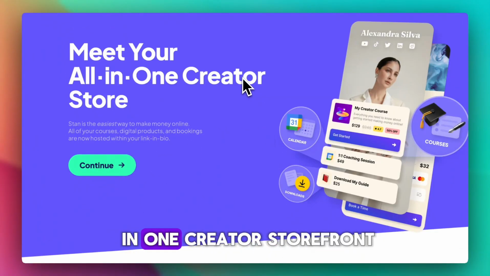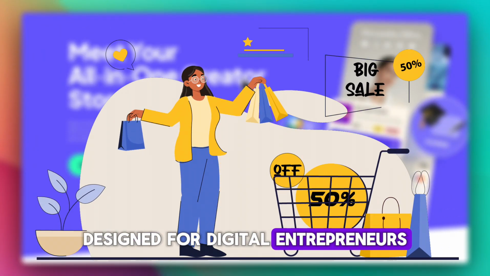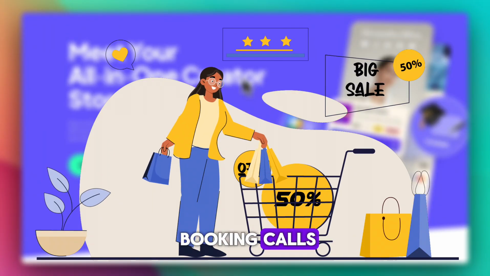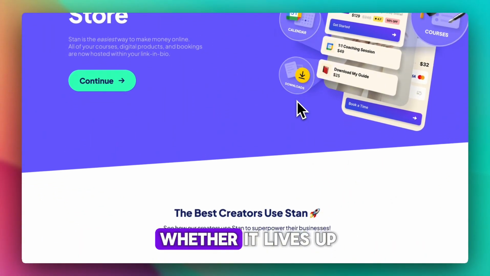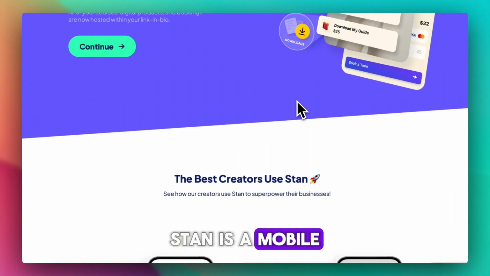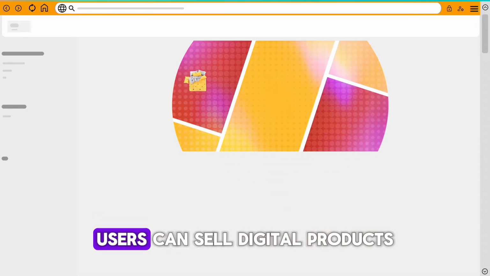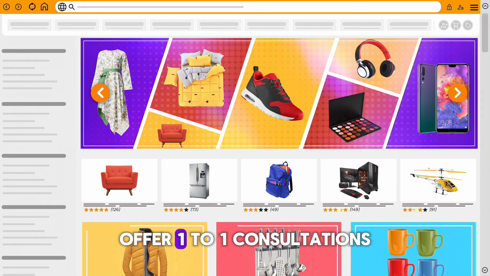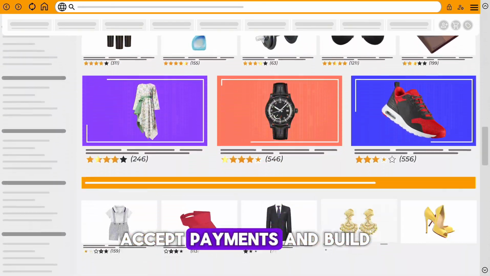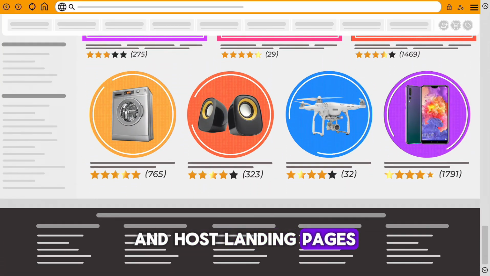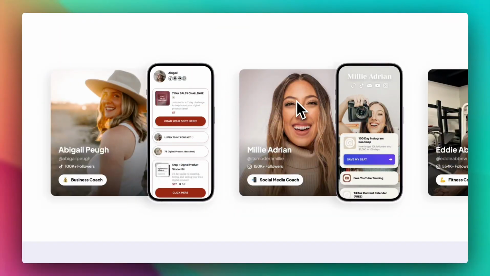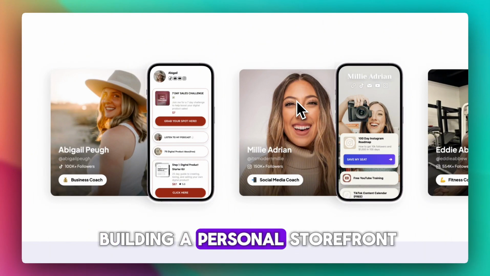Stan is an all-in-one creator storefront designed for digital entrepreneurs, from selling products to booking calls. Here's how it works and whether it lives up to the hype. Stan is a mobile-first platform that gives creators a customizable link-in-bio store. Users can sell digital products, offer one-to-one consultations, accept payments, build email lists, and host landing pages, all from a single dashboard. It has a drag-and-drop editor for building a personal storefront.